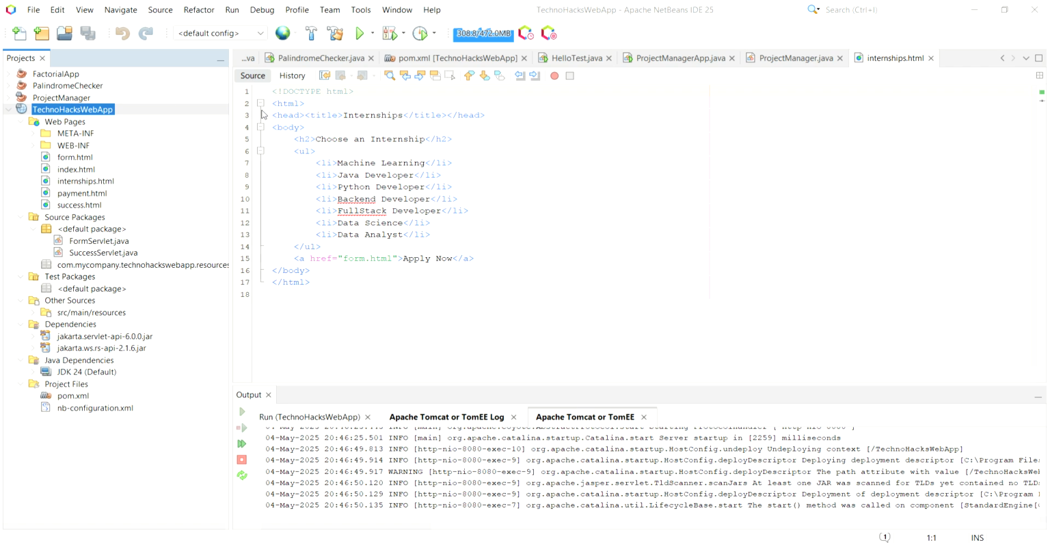Here they have to enter their name. I entered the name Ram Ashish and his email ID, Raman. Then here, selecting his interested domain. For example, if his interested domain is backend developer, then clicking next.